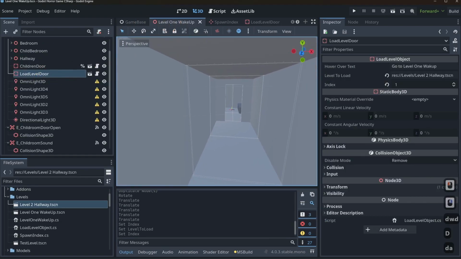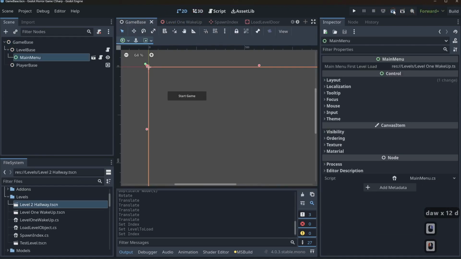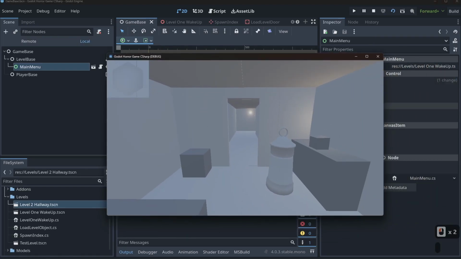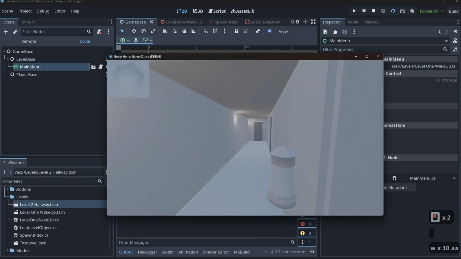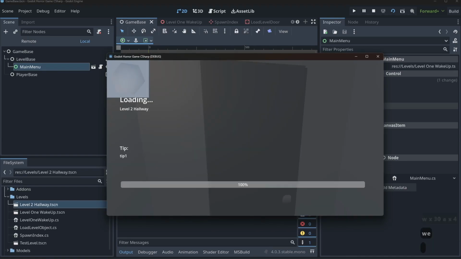And this should work. So what we'll do is we'll hit our game base, we'll hit play. We'll hit start game, spacebar. We'll run forward like so. The door's going to open. We'll hit E, loading our hallway, spacebar.